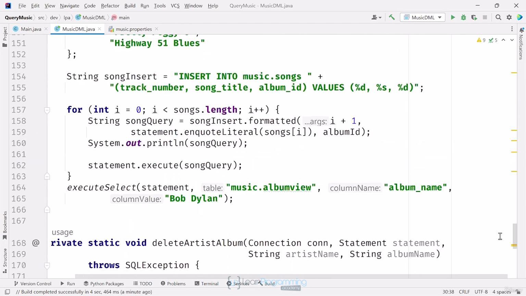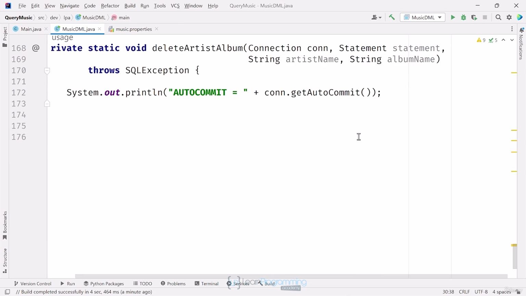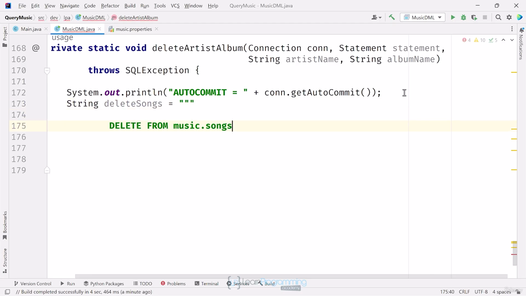Getting back to my deleteArtistAlbum method, I'll start setting up some delete queries. I'll set up the songs query as a text block, so deleteSongs equals 3 double quotes here. I'll delete from music.songs. I could have done a query to figure out what album ID was first, but instead, I can use a subquery in my SQL, which does the same thing, so I'll set album ID to the result of this subquery. The SQL subquery is in parentheses and is just another select statement.